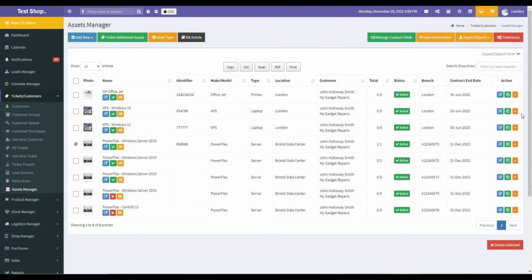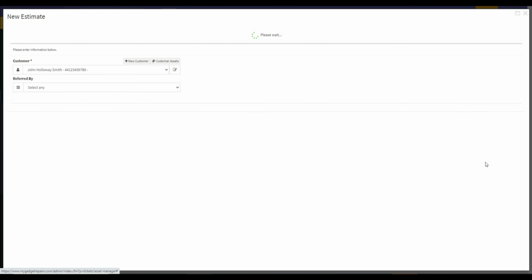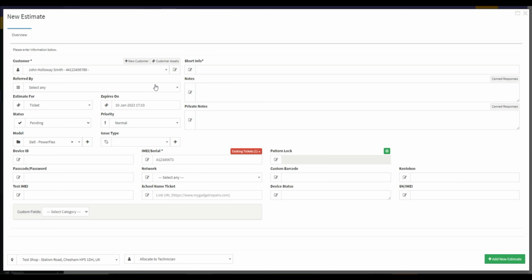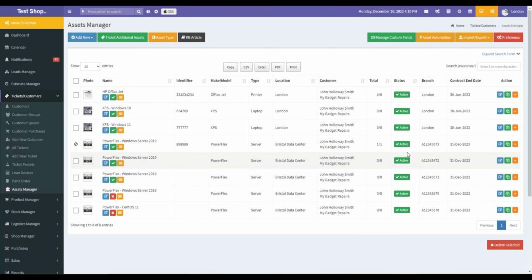You can either create the estimate for an asset from the Asset Manager or from the Create New Estimate interface. If you are in the asset, then please click on the menu in Actions and choose Add New Estimate. This action will take you to the estimate interface, and all the information related to the asset will be pre-filled, including the asset custom fields you mapped with the ticket custom fields. Once the estimate is created, the asset will be associated with the estimate, and you will see the increase in the total column on the Asset Manager.